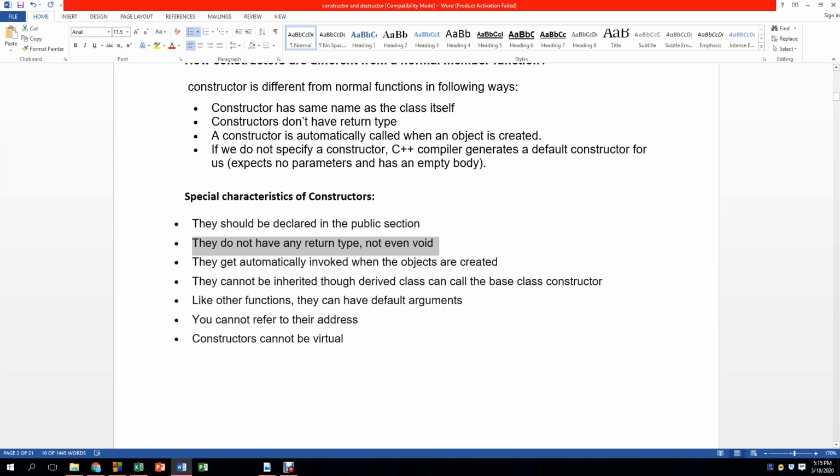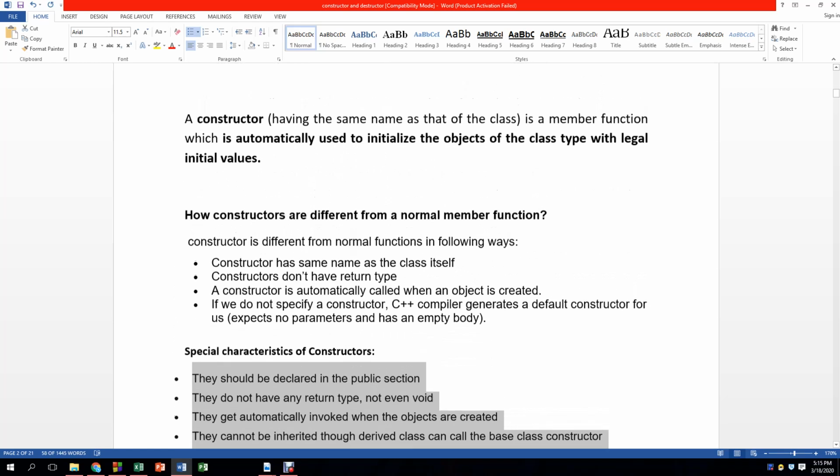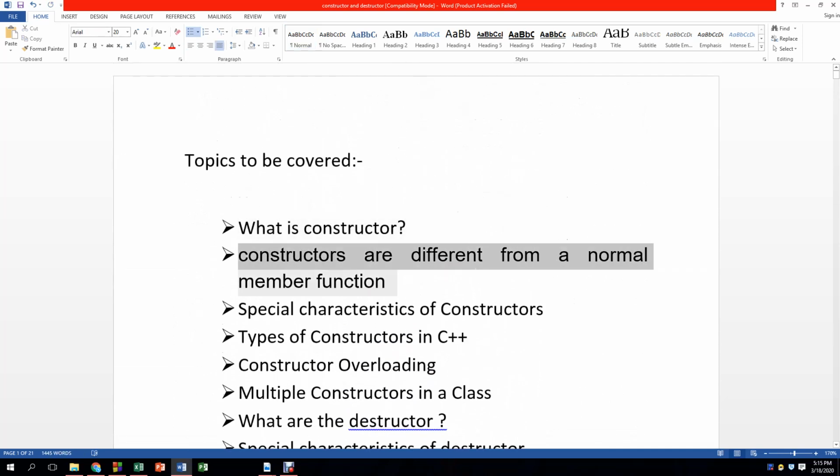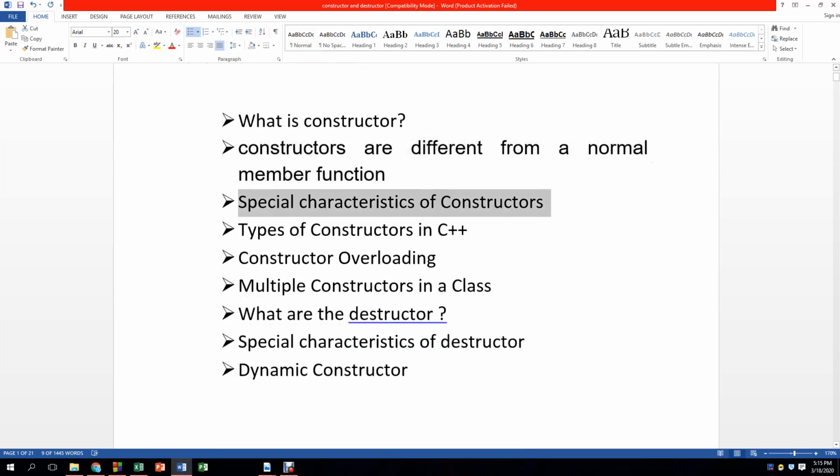When the programmer creates an object, the constructor will automatically invoke. The constructor cannot be inherited like other member functions. A constructor can have default arguments, while a constructor cannot refer to its address, and the constructor cannot be virtual. So these are some special characteristics of a constructor. Up to now we have covered what a constructor is, how constructors are different from the normal member functions, and the special characteristics of the constructor.